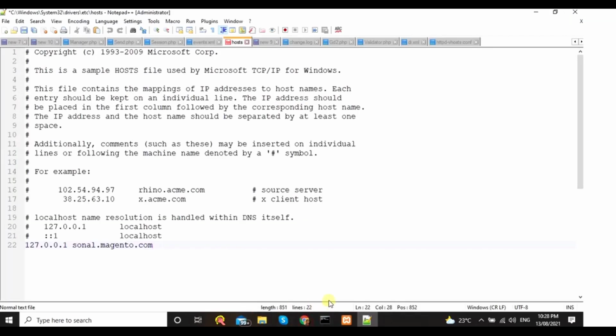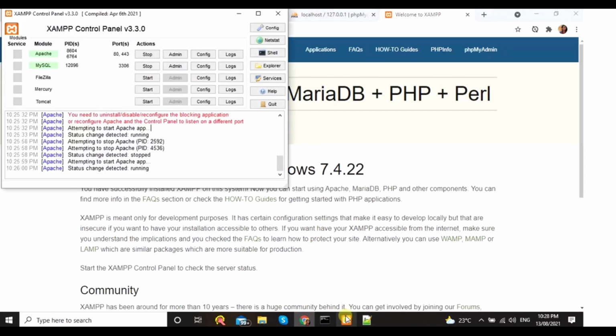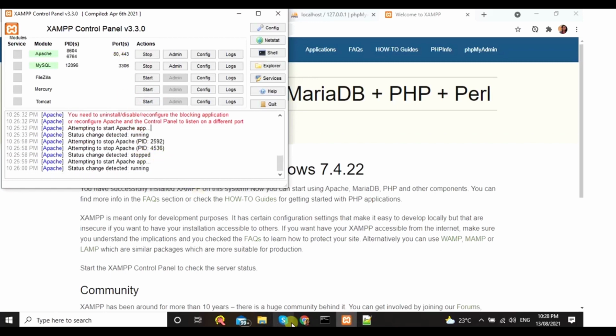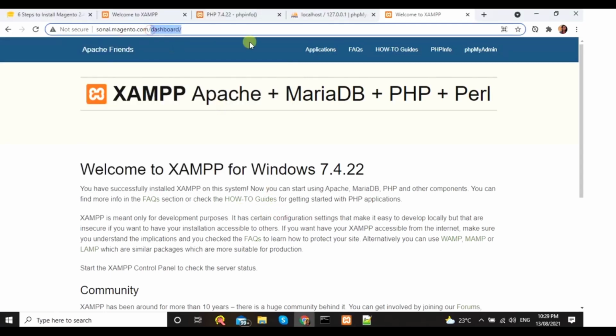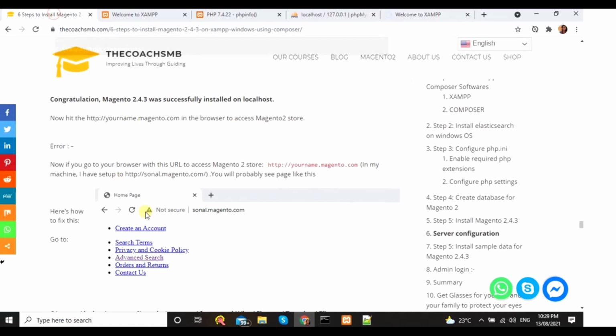Now the next step is we check the XAMPP port, which is 80 here again. Okay, so now restart both the servers, Apache and MySQL. So green indicates it has been successfully restarted. Let's hit the browser. Sonal.magento.com, and I hope it's opening up now. So here you will see a page similar to this, right?